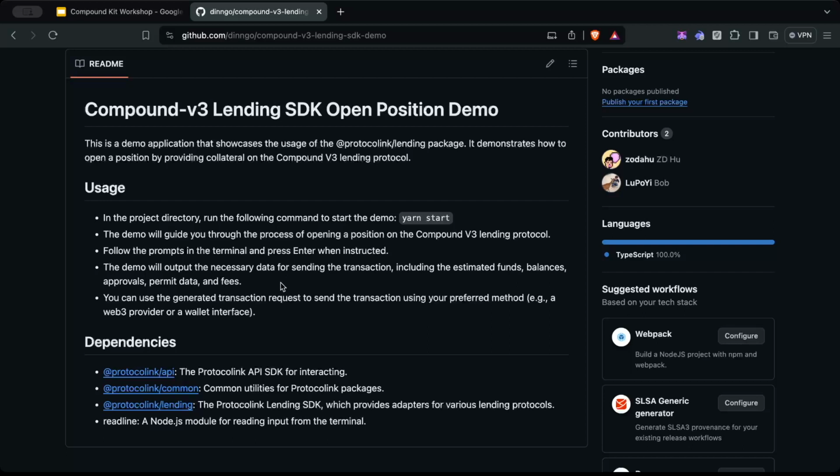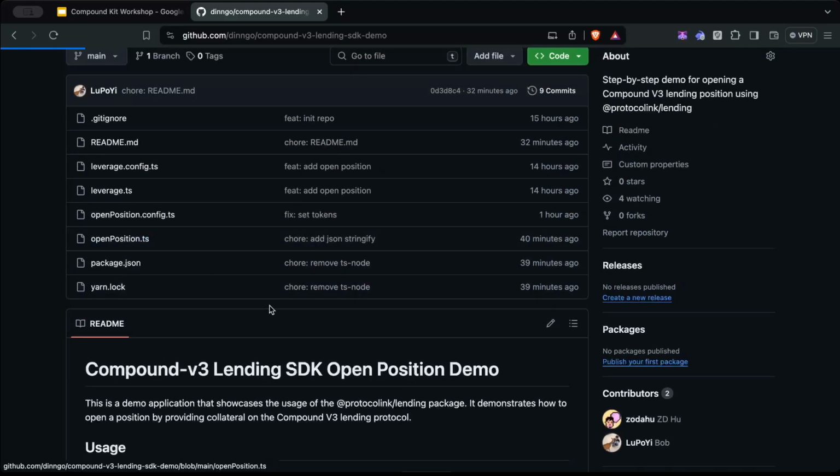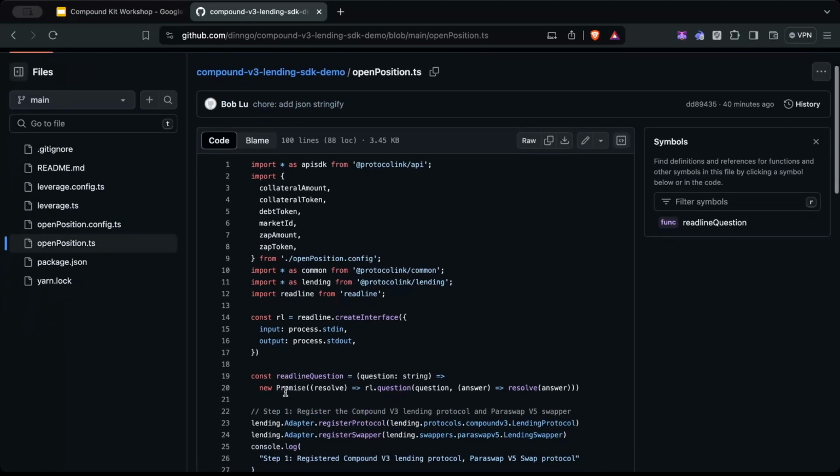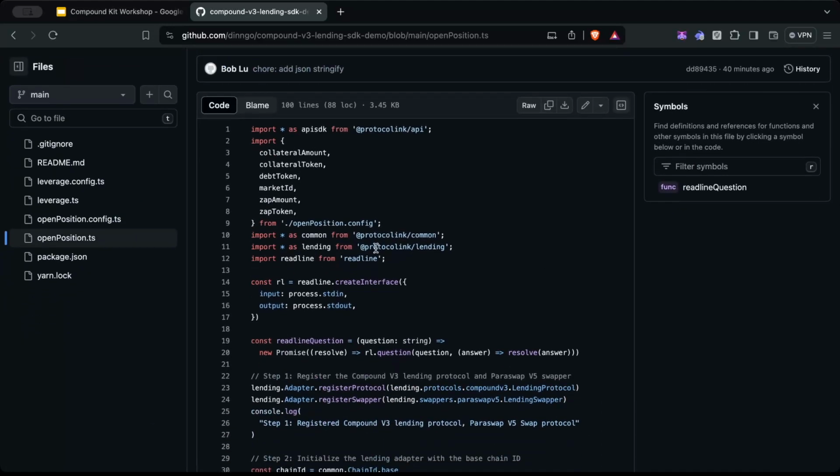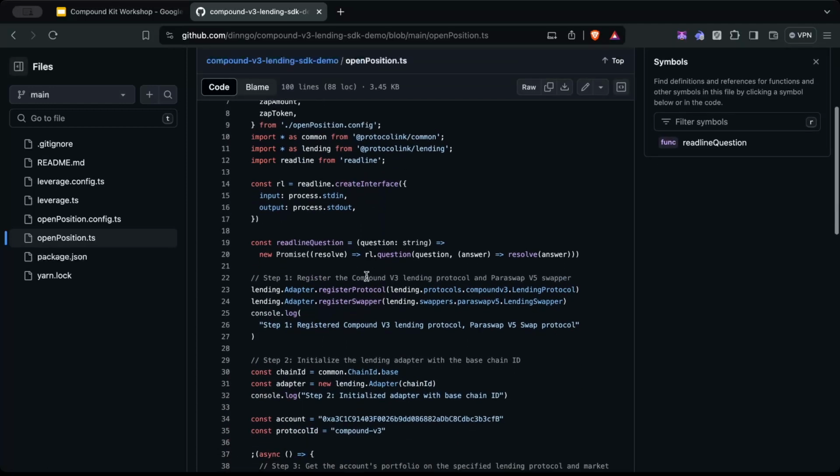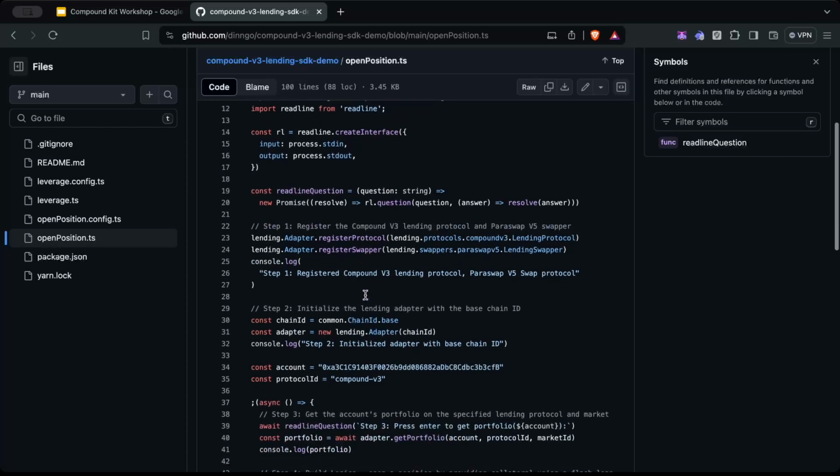Before we run this demo, let's take a moment to look over the demo code. The demo code starts by importing necessary modules from the Protocolink package, which includes the API, Compound, and the lending SDK. Then in step 1, we register the Compound V3 lending protocol and the PancakeSwap V3 swapper. This step lets PancakeSwap be the swapper when we do the leverage staking.